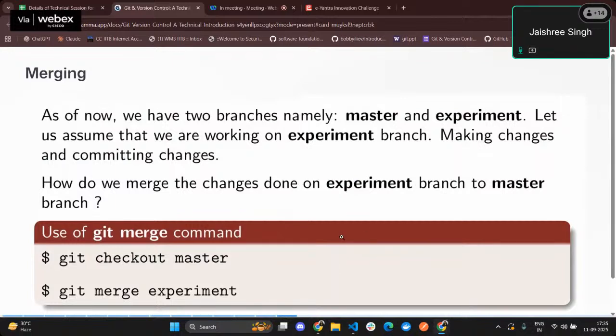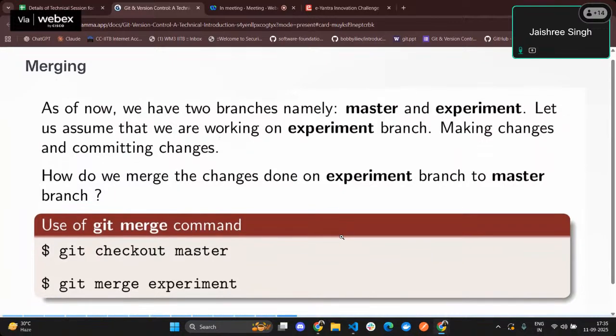What is merging? Suppose we have a master branch and an experiment branch. In the master branch we have a blue theme, and in the experiment branch we have a red theme on the live side. Let's assume we are working on the experiment branch, the red theme side, making changes and committing them.